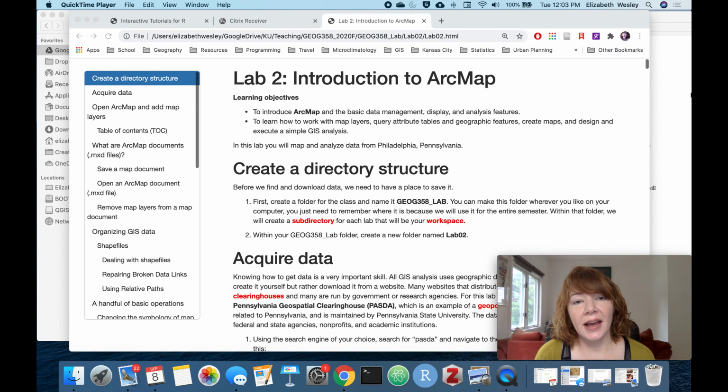Good afternoon and welcome to Lab 2, which is an introduction to ArcMap. Hopefully most of you have completed the online tutorial, so you have already been introduced to ArcMap. This lab is just going to go a little more in depth into the ArcMap interface, how to use it, how to find and load data, how to do things with the data, and then how to make a map.